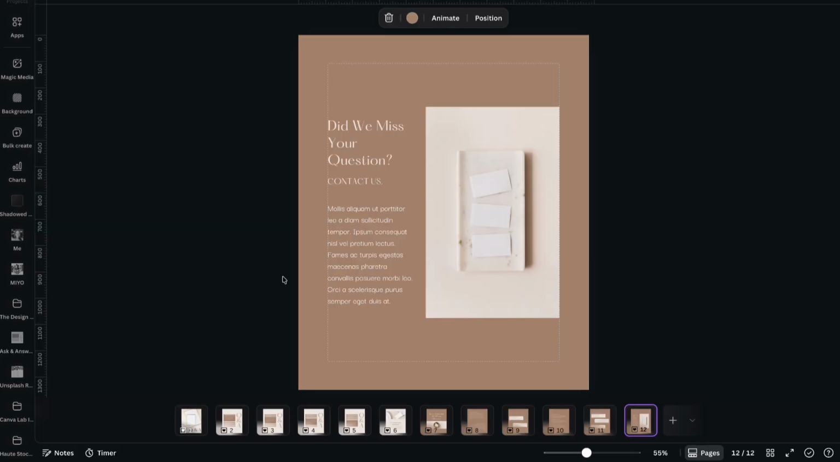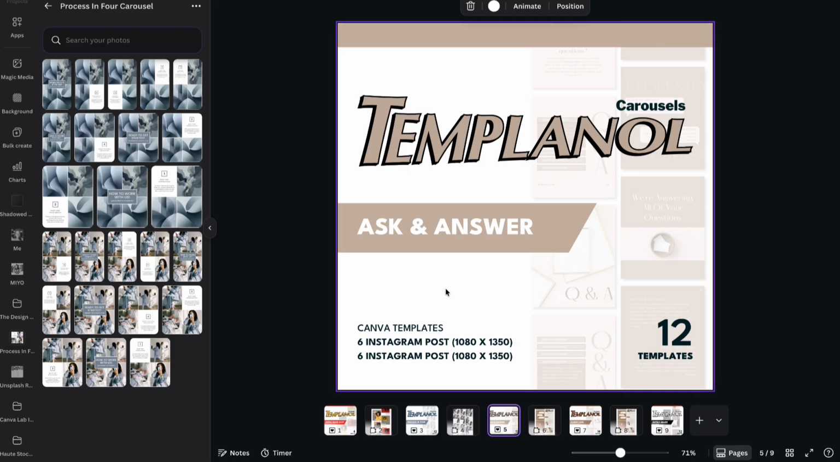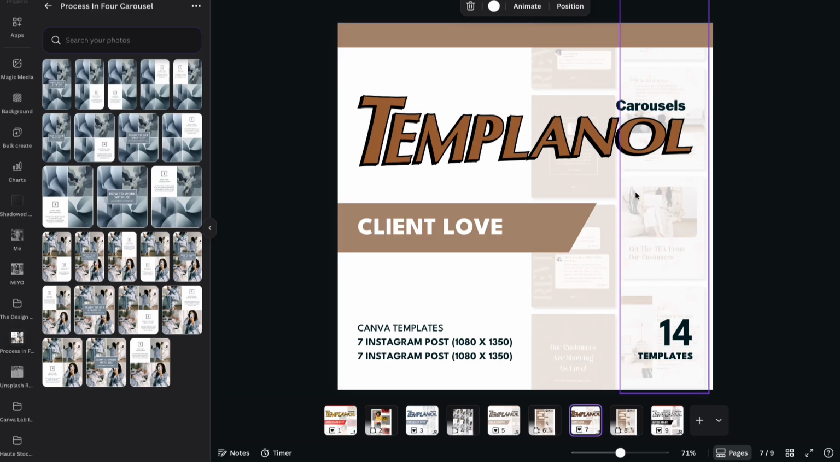So for ask and answer, let me do the grid view. So you'll see the first 6 pages, that is one carousel. And then the second set of 6 pages is the second carousel. So when it says 6 and then 6, it's to signify or symbolize the 2 sets of carousels there. But in total, it is 12 pages of the templates. And then with Client Love as well, those carousels include 7 pages in each. So you'll see that a total of 14.